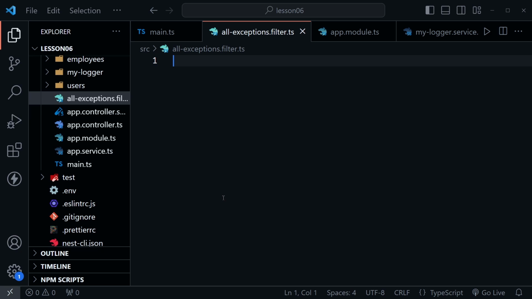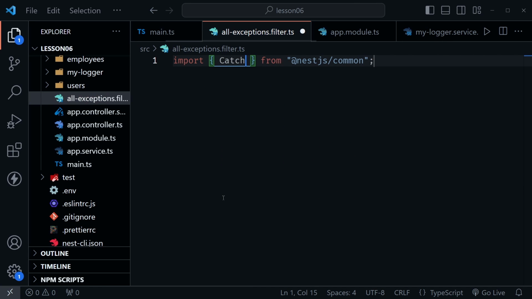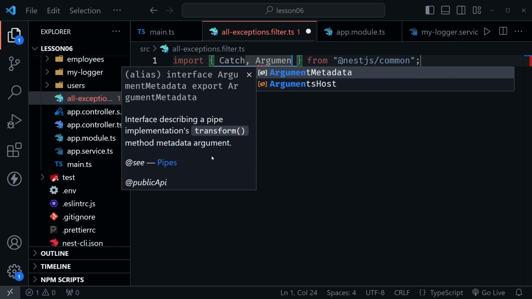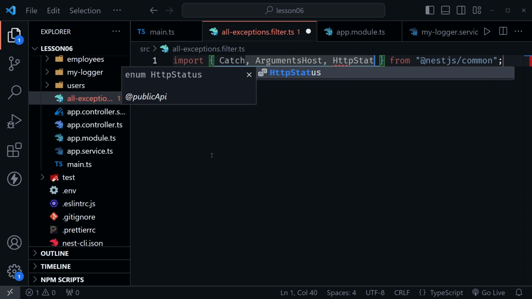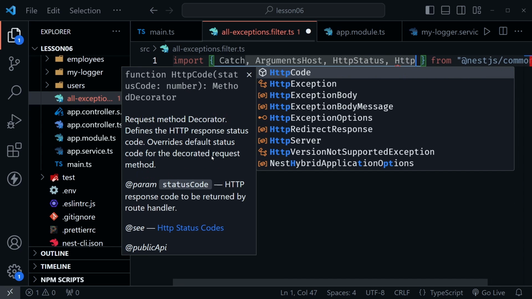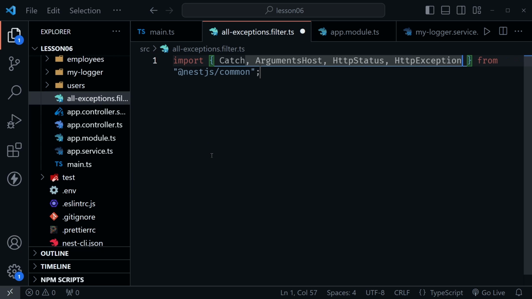Now, we've got a few things to import here at the top, so let's go ahead and start with that. We will import Catch, and that comes from Nest.js common. Now, we need several other things besides just Catch. We also need, comma, ArgumentsHost, HttpStatus, and HttpException. Okay, I'm going to press Alt-Z so that wraps down to the next line. Now we know we're finished with that line.